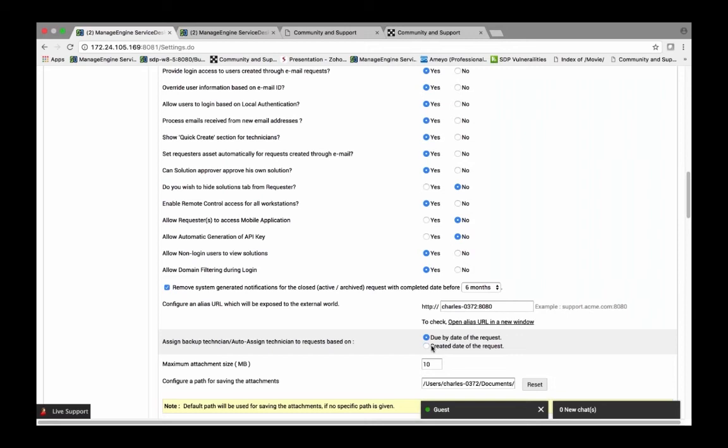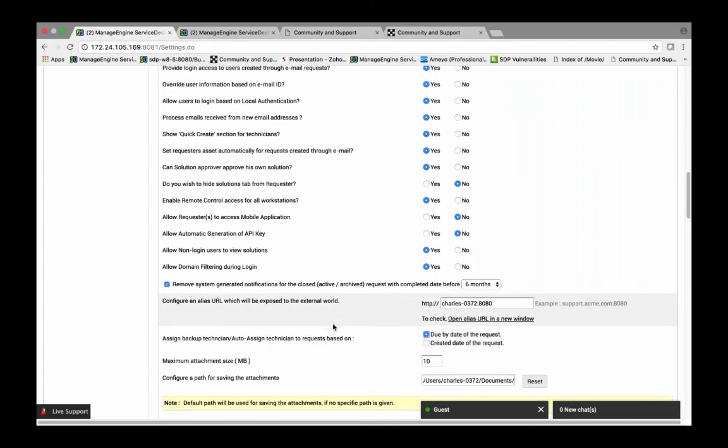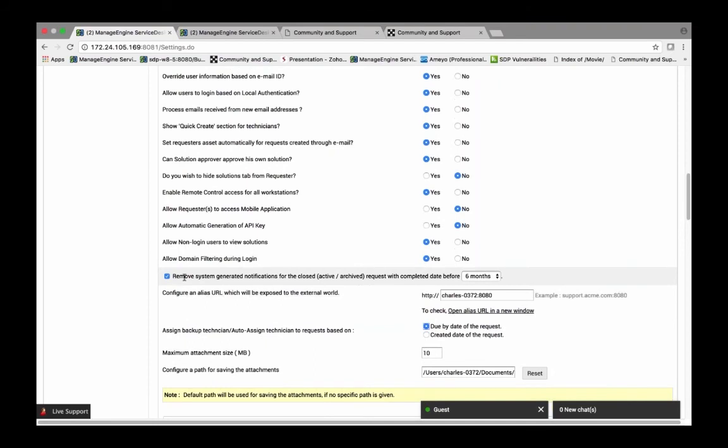Let's say that technician X will not be available for the next 2 days. So if I select created date, then whatever tickets are assigned to him for the next 2 days, that is when he's on leave, will be automatically assigned to the backup technician. So I have an option to select whether it's going to work on created date or due by date. That's one option.